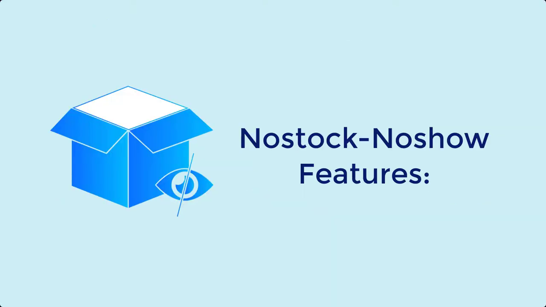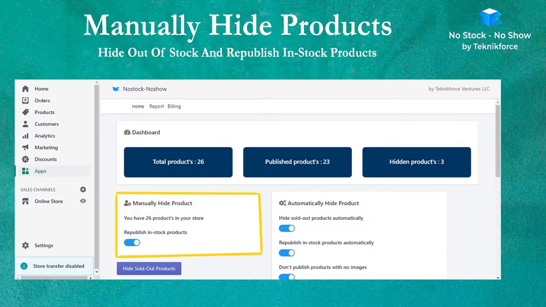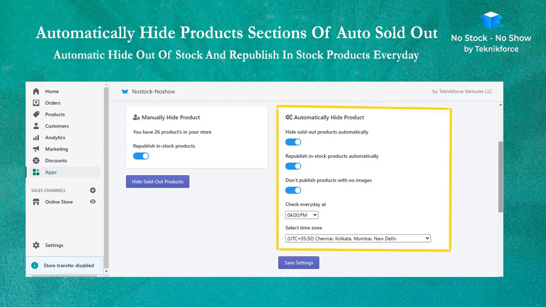Nostock-Noshow has great features like hide products manually. In addition to automatic functionality, you have the authority to hide or publish manually anytime by clicking on the Hide Sold Out Products button. You need to use this manual functionality to hide products which are already published before installing the app. Republish in-stock products. Seamlessly republish in-stock products. You can also schedule the task to hide or publish products.